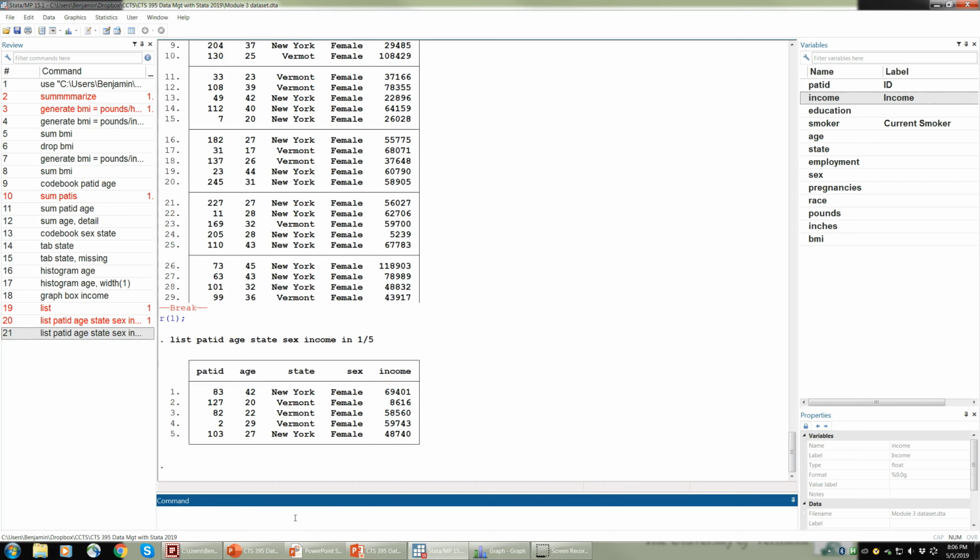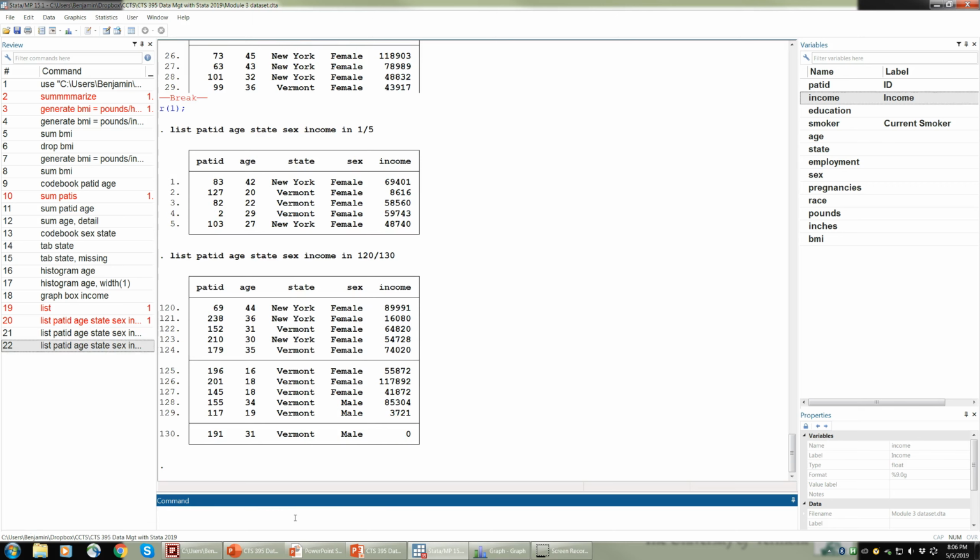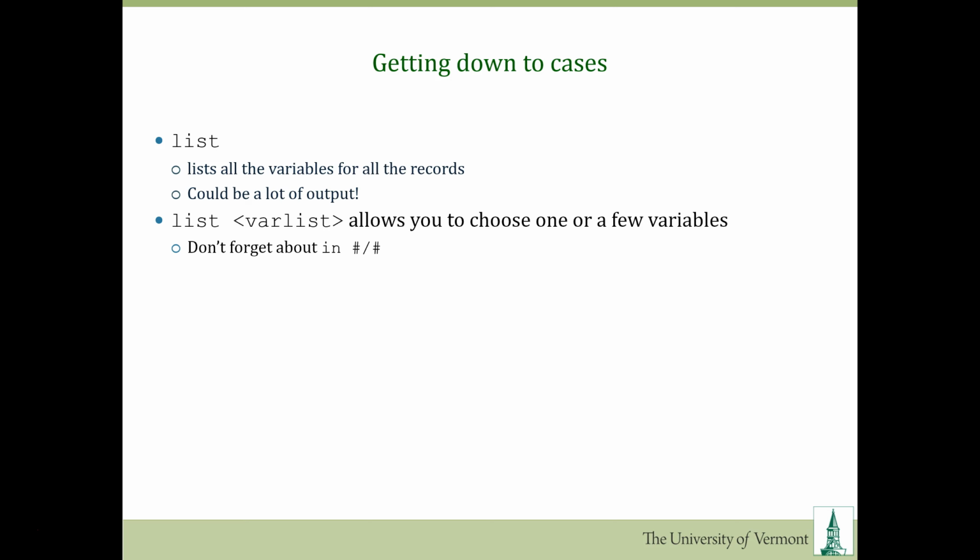And maybe I would like to look at some records from the middle, maybe 120 to 130, the 10 records in the middle of my list of 250, and there they are. So that's a pretty handy method. Another method that you might want to use is the browse command. It's a spreadsheet view, and that means it's scrollable and filterable, and that's a pretty handy thing to do.